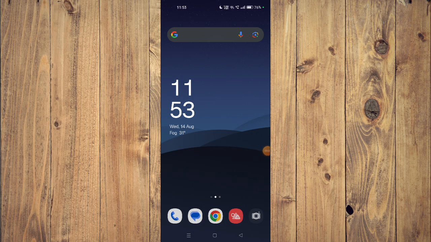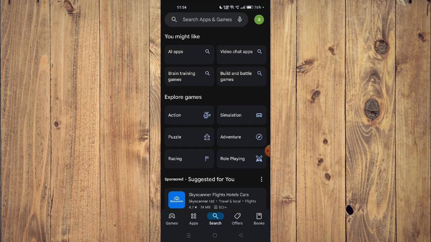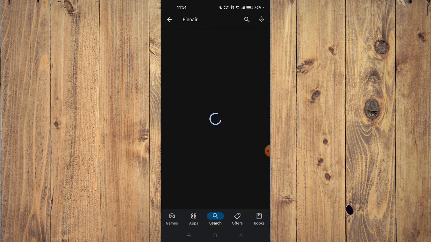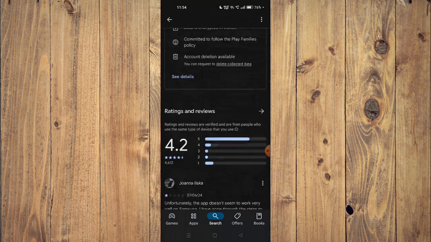In today's video I will show you how to download and install Finnair app on your mobile phone. So let's get started. First of all, you will have to open your Play Store and insert the name of your app. Now you can scroll down and read all the details about the app given below.